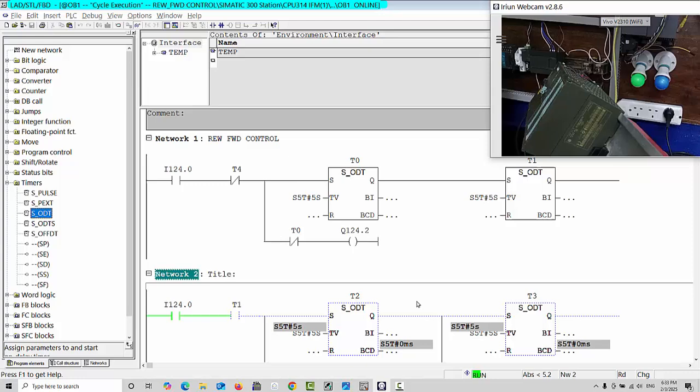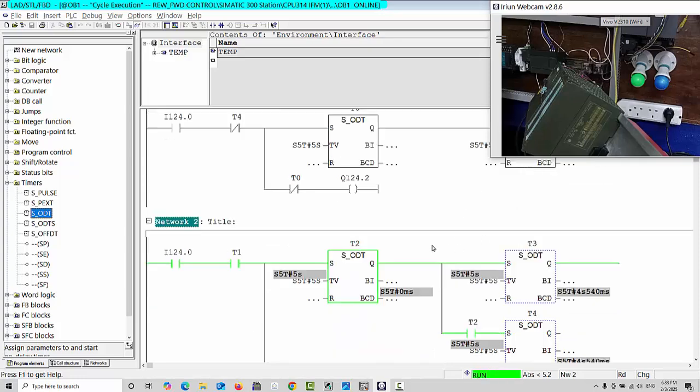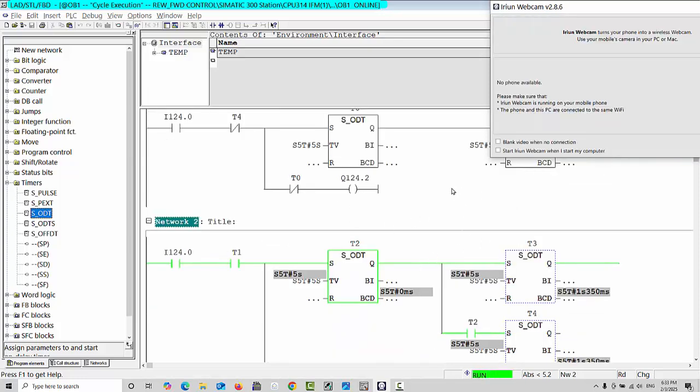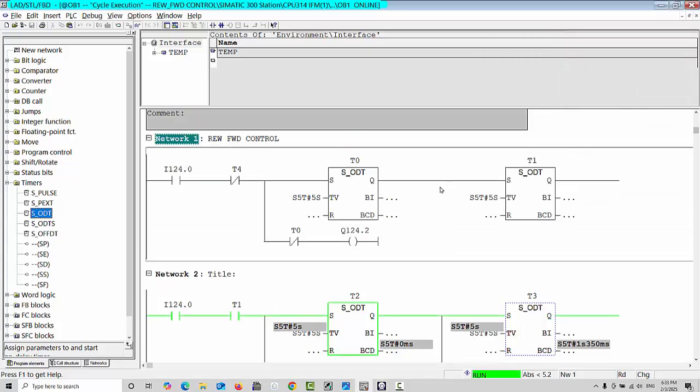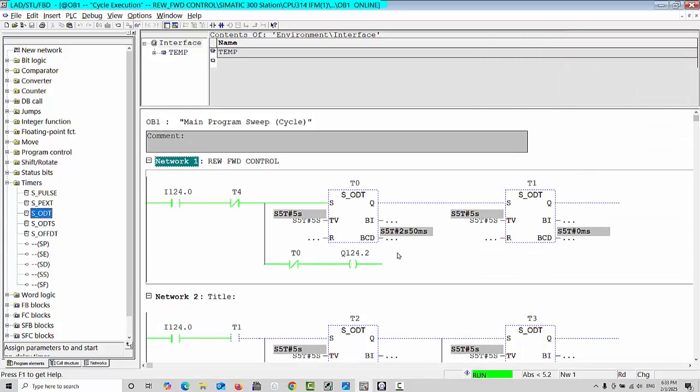Basically this reverse forward control program is used in plastic injection molding machines or rotational machines. So you can put the time depending on your logic, meaning what machine is working, that you can choose.